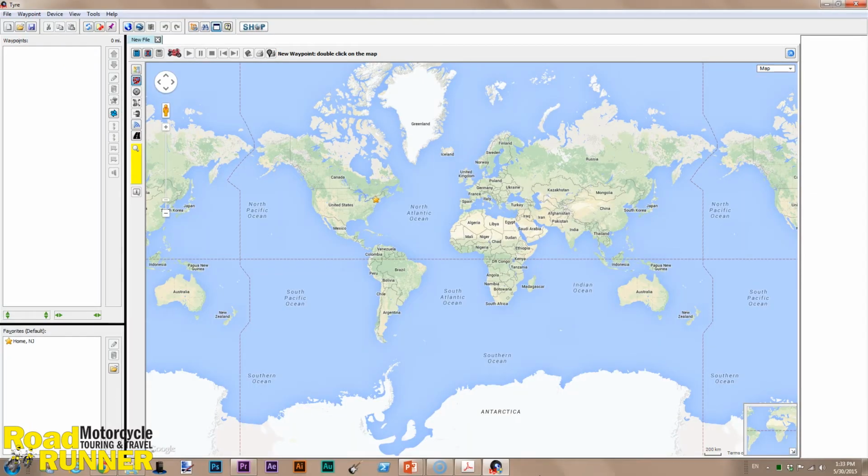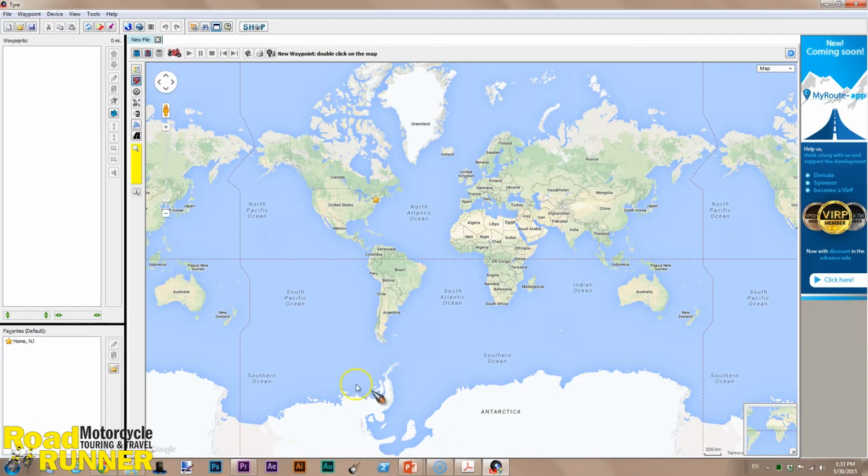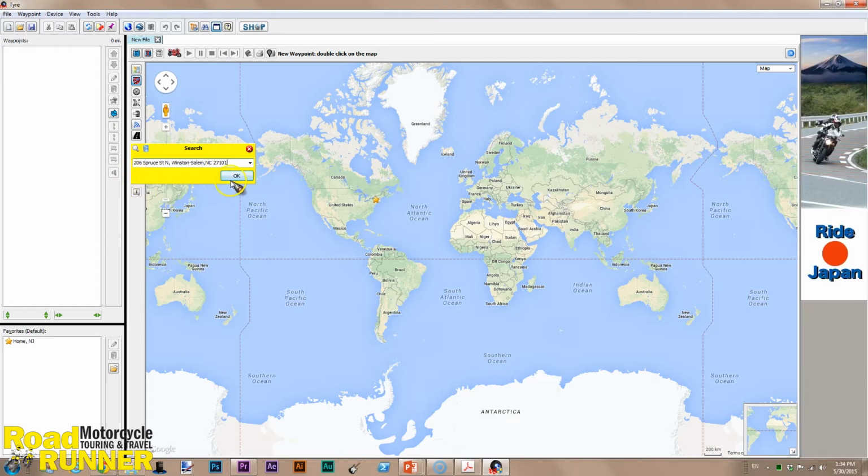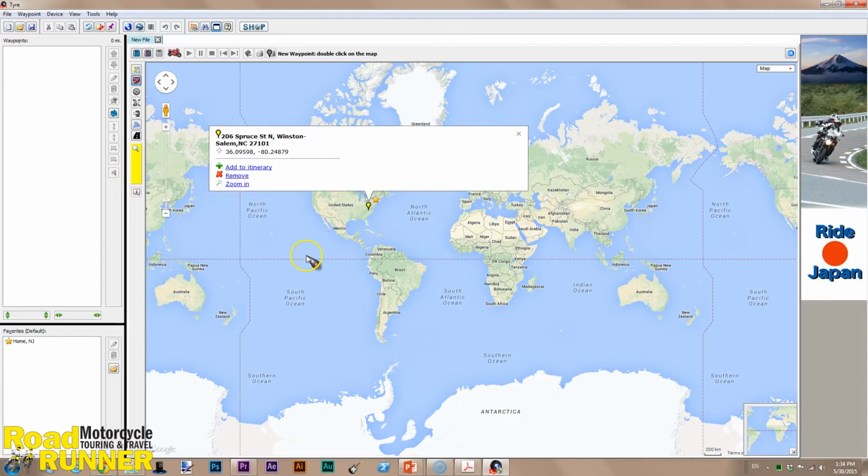Let's start by adding the first waypoint to the new route. I'll go to the search bar, the yellow box over here. I already have the address in the clipboard, but you can also type it using the keyboard if you want to do it this way. I'm going to click OK. The point was found. You can actually notice the coordinates over here as well. I'm going to add it to the itinerary.